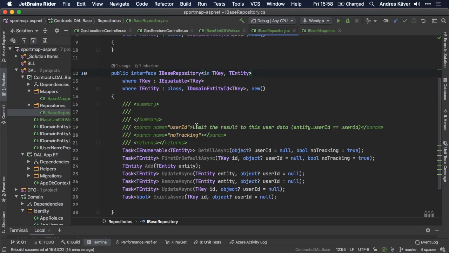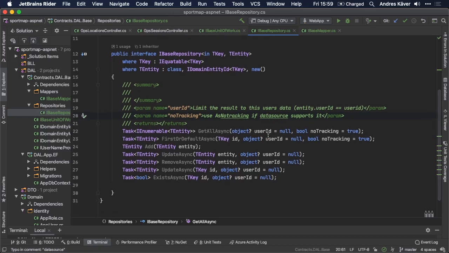Param name user ID, limit the result to this user's data. Has no tracking. Use as no tracking if data source supports it. Yes, absolutely. So you want to check it everywhere, basically. So this is the low-level security check.